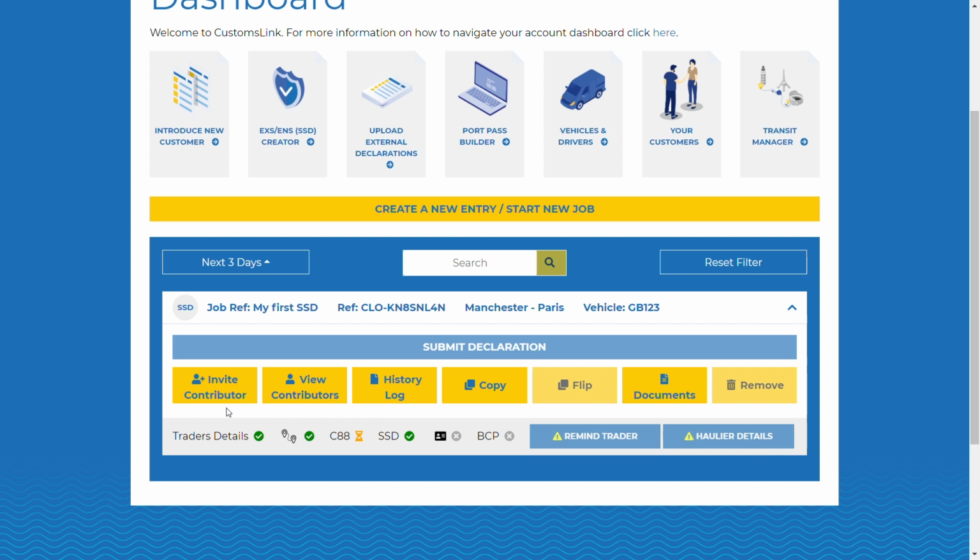Submit Declaration allows you to submit when you are on your dashboard. This will be helpful when you invite your traders. Here, you can also invite your contributors, aka your traders. You can see who has been invited via the View Contributors button. The history log will clearly show you what has been done to the declaration and who has completed it.